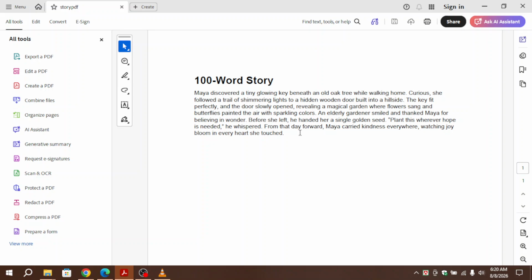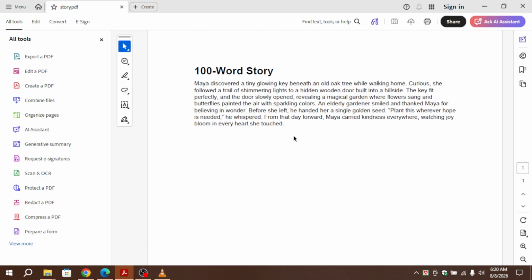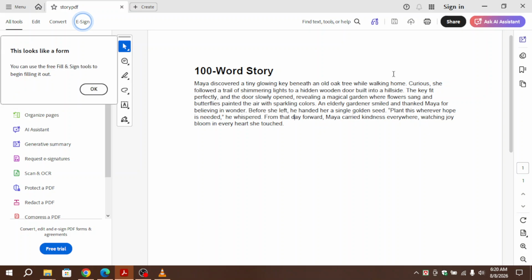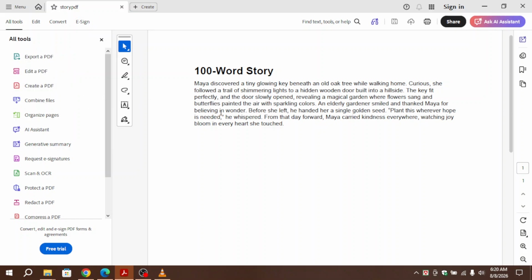Once your document is open, use the scroll wheel to move through the pages. You can zoom in for easier reading, switch to page thumbnails, or use the search feature to quickly find specific words or phrases. If your PDF doesn't open, make sure the file isn't damaged and that you're using the latest version of Adobe Acrobat Reader. Restarting the application or reopening the file can also solve many common problems.